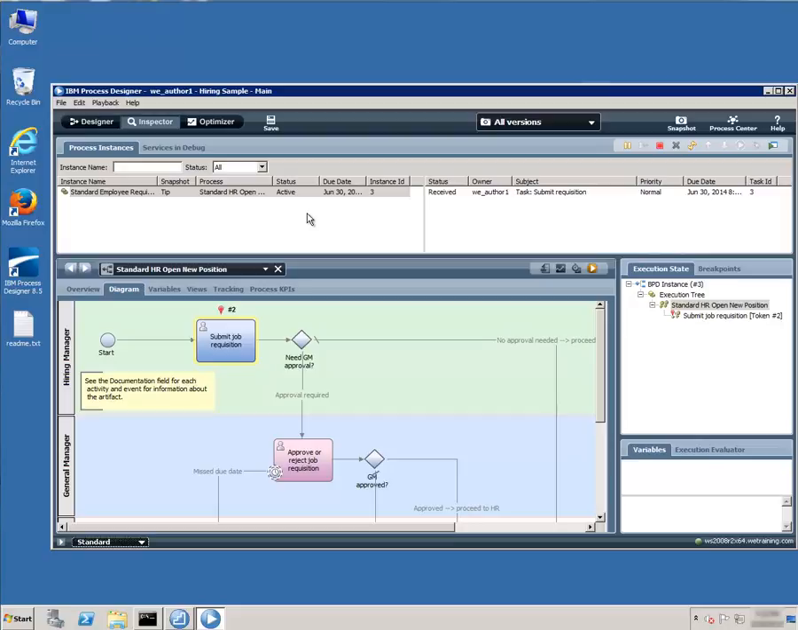But as you can see here, once I created this process, we have a token associated with this first activity. And that first activity provides a status, the owner of that activity or task, and the subject of that task, the priority, a due date, and a task ID. On the right-hand side, we can see the execution state for this process. And we can see here the token ID, and any of the variables that are associated with this task.